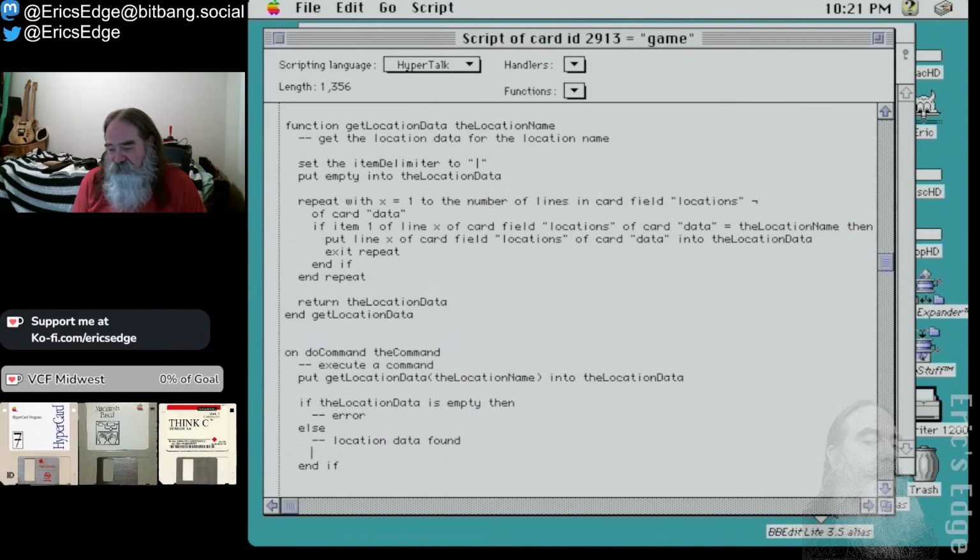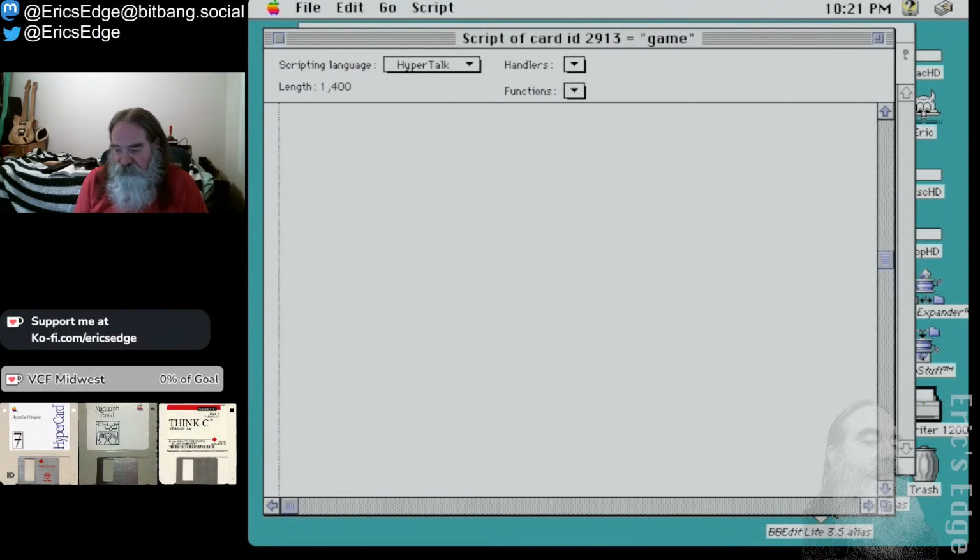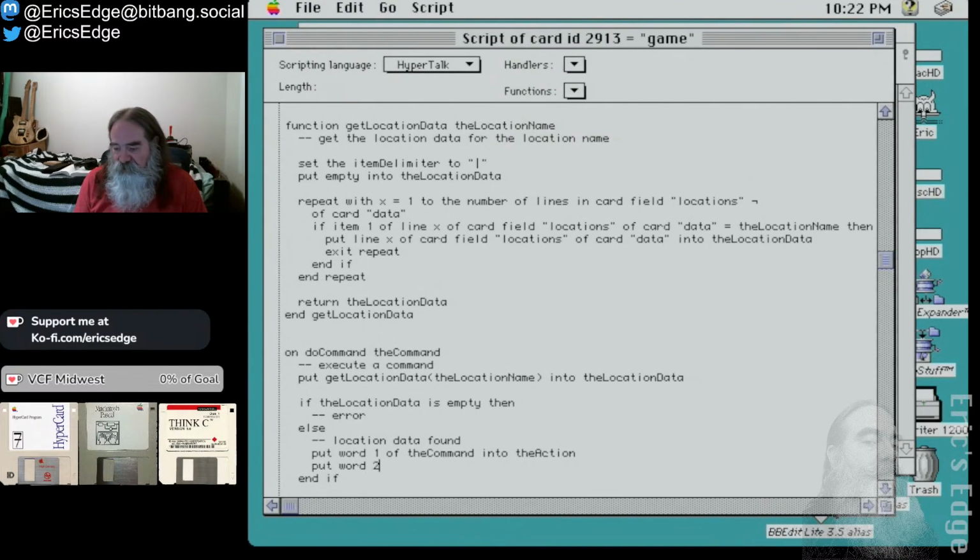So we want the command. We want to put item 1 of the command. No, not item 1. It's not a list. Word 1 of the command into the command. The action. Put word 2 of the command into the object, for lack of anything else. All right. If the action equals go, then we're going to go somewhere.